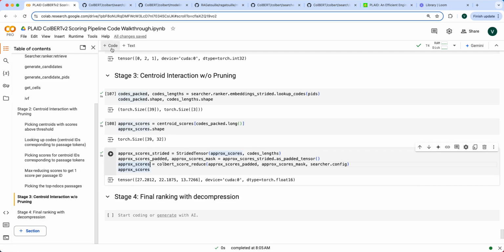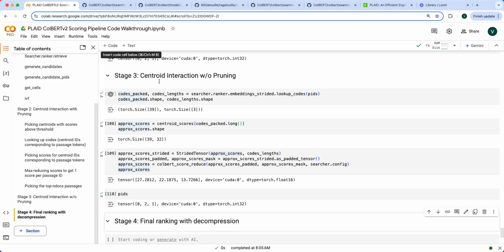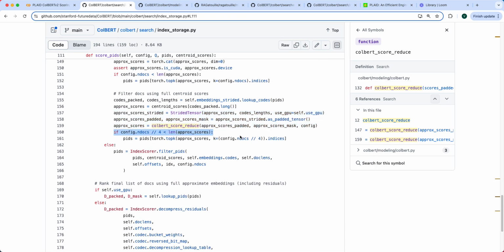And then if I look at my PIDs, these are not going to change, but looking at the code, we would also run this top k value, except now in stage 3, the top k value is ndocs over 4. So by default, that's going to be 256 over 4, which is 64. So it'll be down to 64 passage IDs. In our case, we just have 3, so we're just going to keep the 3 that are in play.